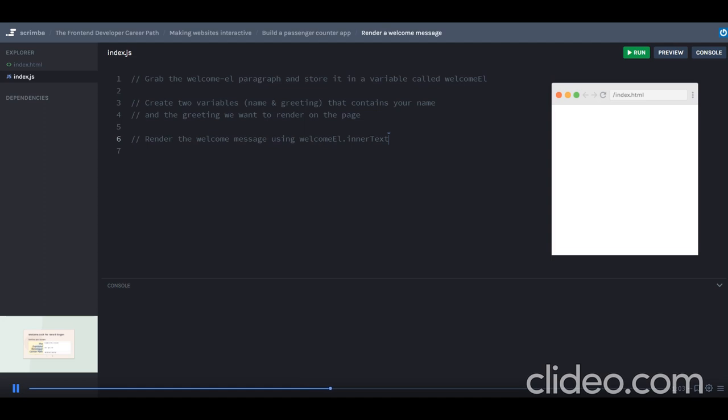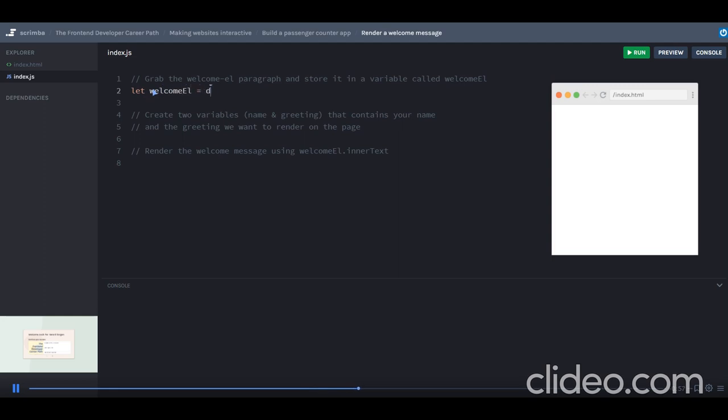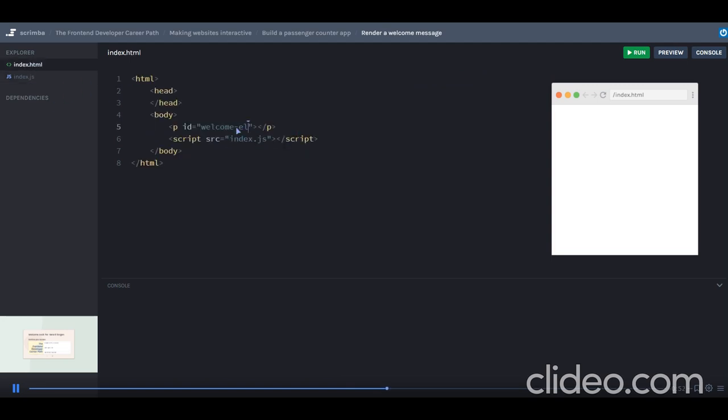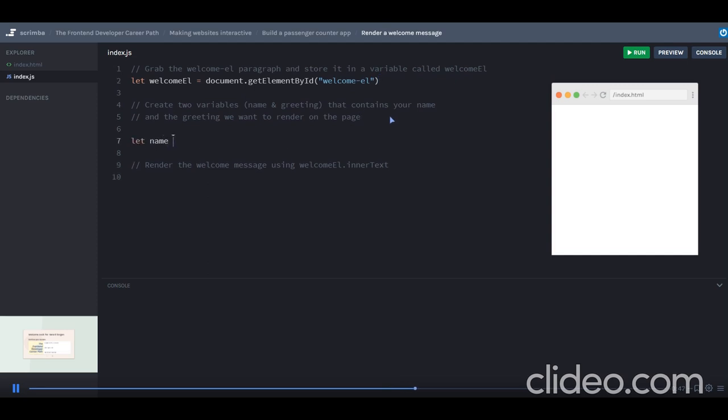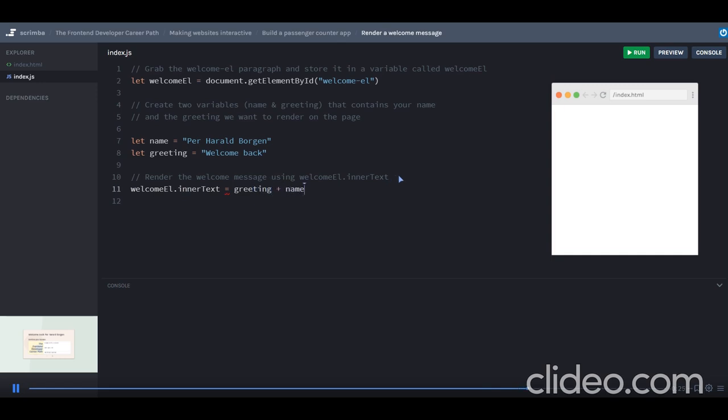Okay, let's do this. We'll start by grabbing the welcome-el paragraph. Do let welcomeEl equals document.getElementById, passing in the ID we have here, like that. Now we need to create the two variables. Let name, my name is Per Harold Borgen. Let greeting, I'll do welcome back. And finally, rendering it out. That is done by doing welcomeEl.innerText equals greeting plus name.